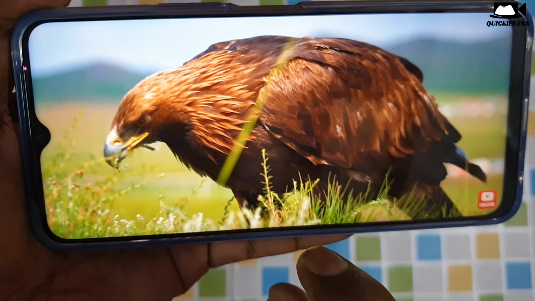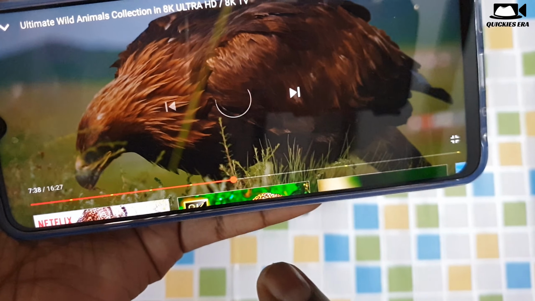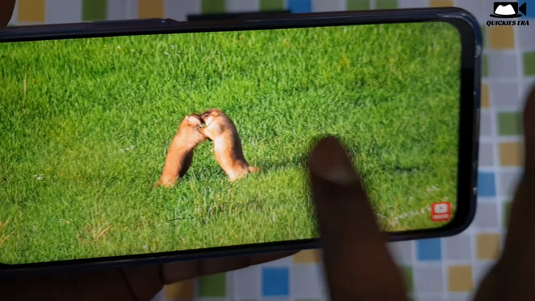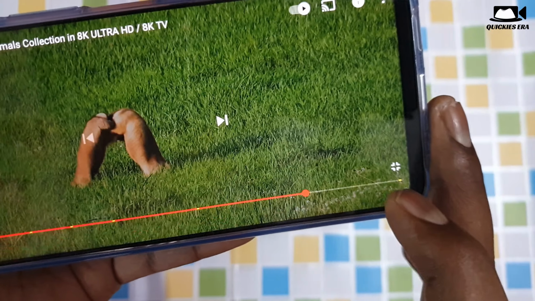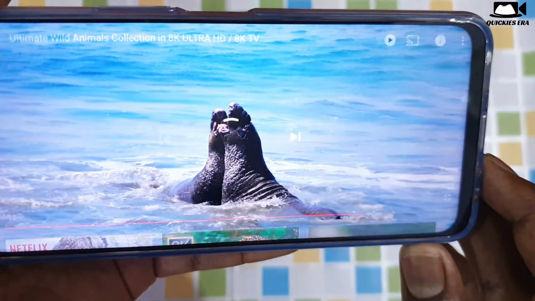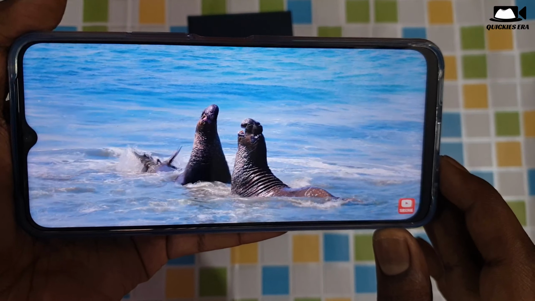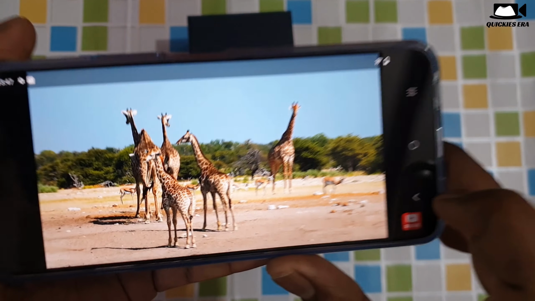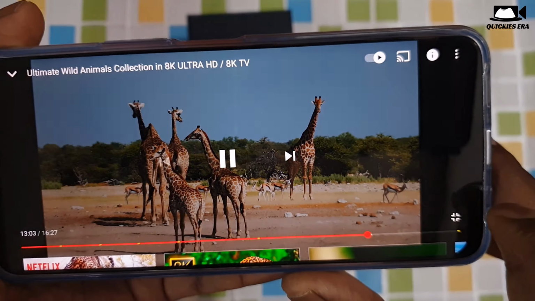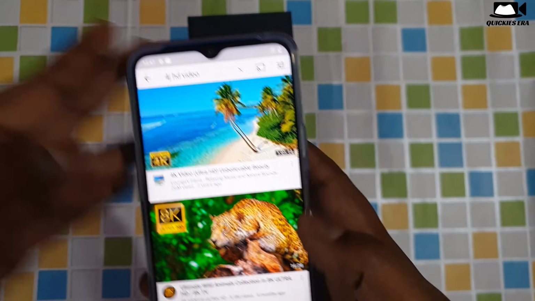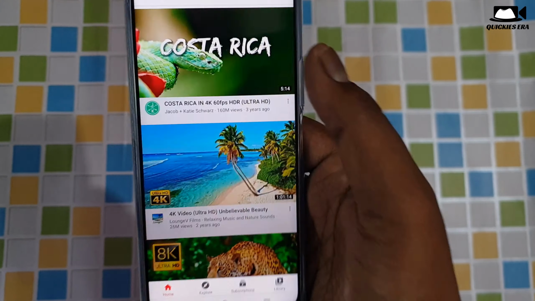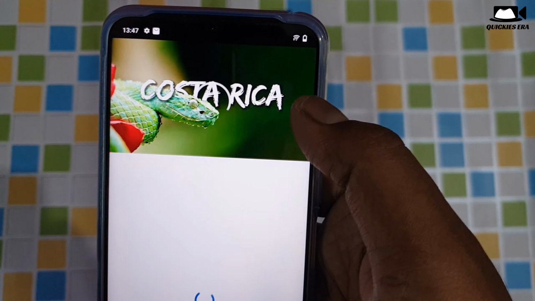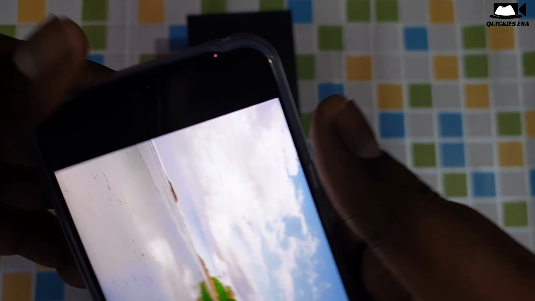A system update is prompted, but I will update the phone later in this video. The color accuracy of the video is amazing, unlike some other displays which saturate the colors very much. This is very natural color looking.